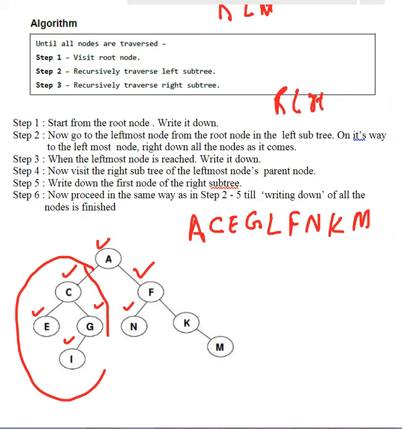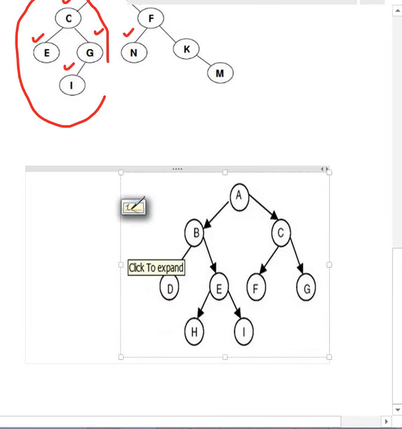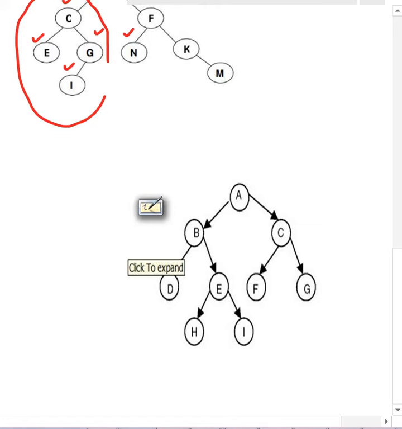Okay, let's do more examples. In this one we will start from the root, so write the root. What's happened to this? Wait a second.